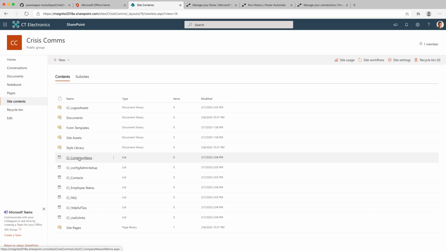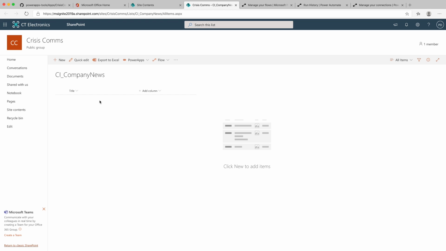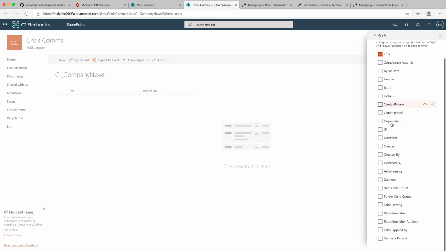If you select any of your lists, it might look like no columns were created. To show or hide columns, select Add Column and Show Hide Columns. This will allow you to show all the columns that we created for you for these lists.